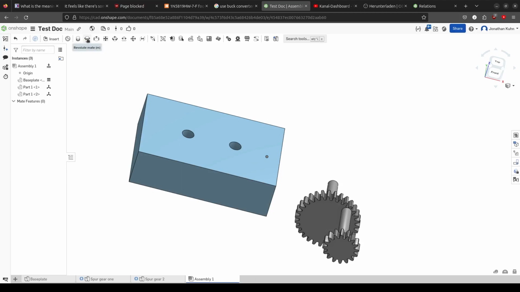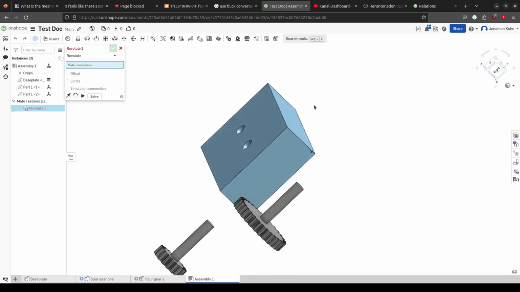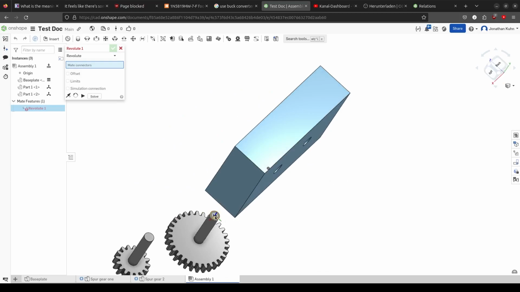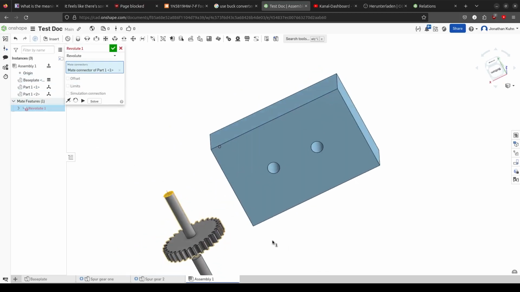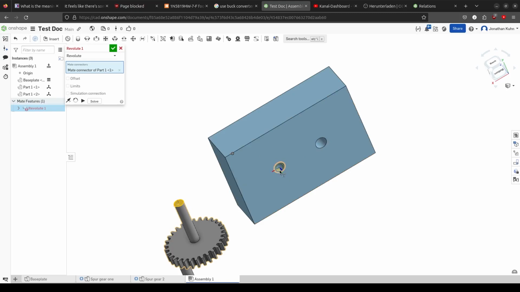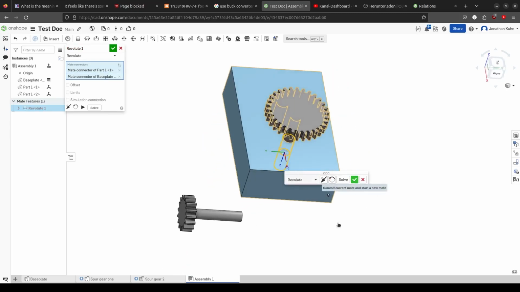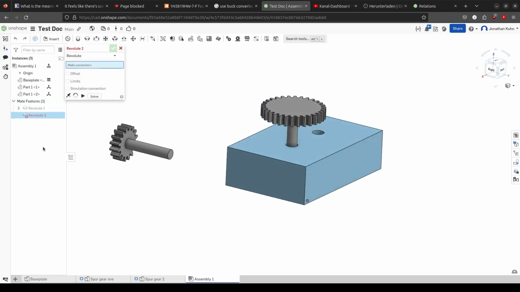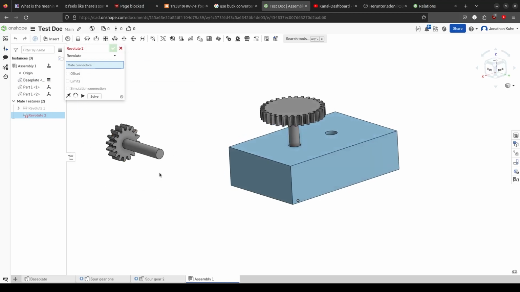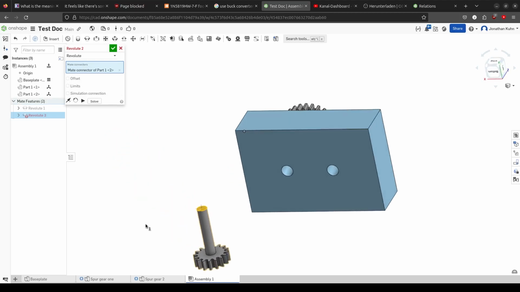To do that, click on revolute mate and select two mate connectors, one on the part that's going to be rotated and one on the fixed part. A second window will automatically open. Use that to also mate the second part.